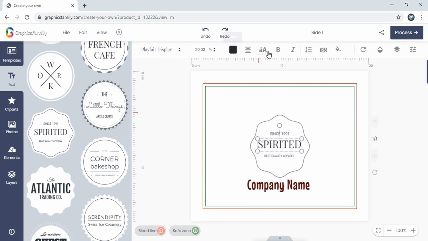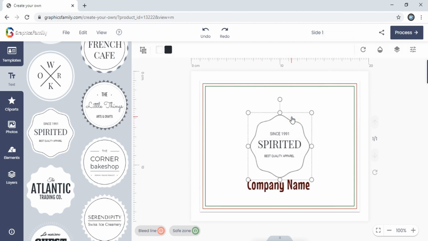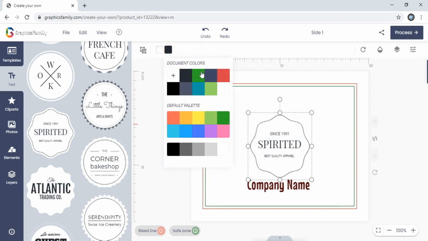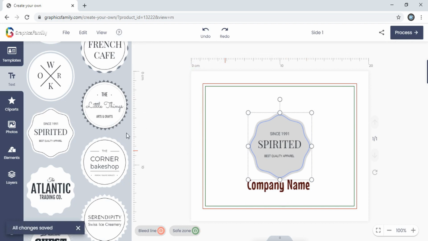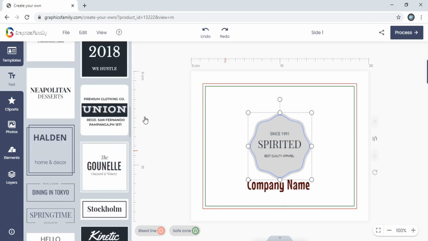Even you can change the color, this uppercase, lowercase, bold, italic, line height, space, stroke, background also you can change. So let me select this, and from here let's choose a different color. You can see the color of the border is changing, and this is the inside of the shape. If I select this and if I do this, it will change the color. So I am just showing how this logo maker section works here.